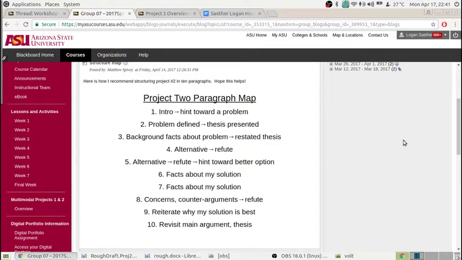If we jump back to the paragraph map that Dr. Spivey posted, we see that the student followed exactly what Dr. Spivey suggested, which is presenting his thesis, restating it, and then providing two alternatives. Again, I just want to point out that you need to include reputable sources into your alternative paragraphs. This is because you want to present the entire discourse on the problem, and you want to show that there are other solutions being considered.